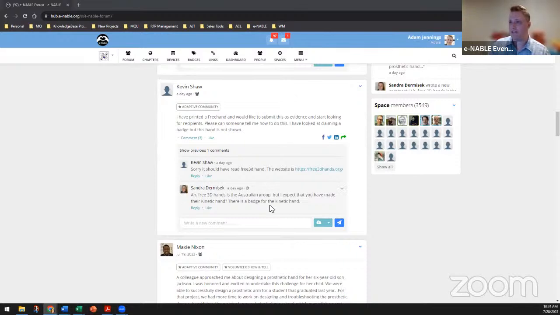Alrighty, so we've got a post from Kevin Shaw. I've printed a freehand, would like to submit this as evidence and start looking for recipients. Please, can someone tell me how to do this? I've looked at claiming a badge, but this hand is not shown. Then we've got a reply from Sandra Dermasek.